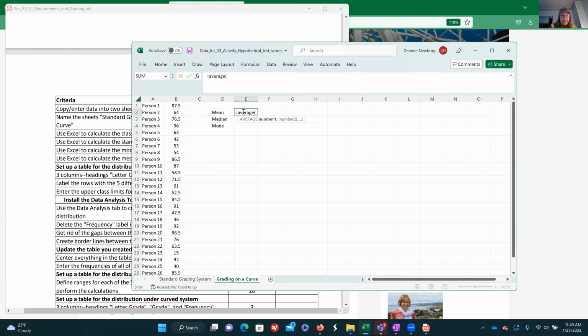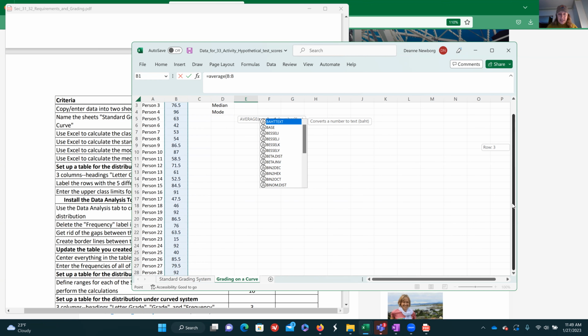Now you could highlight all of the scores, or as long as there's nothing else underneath your data, then you can just highlight the column that your data is in. And my data is all in column B, and there's nothing underneath it. And I will be careful not to enter anything underneath it, because if you enter anything in column B underneath your data, it's going to change the average. So sometimes highlighting cells is safer, and sometimes highlighting columns is safer.